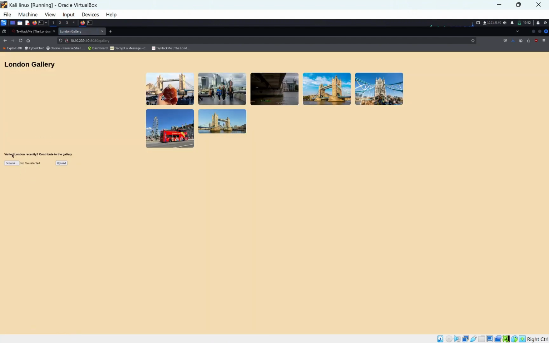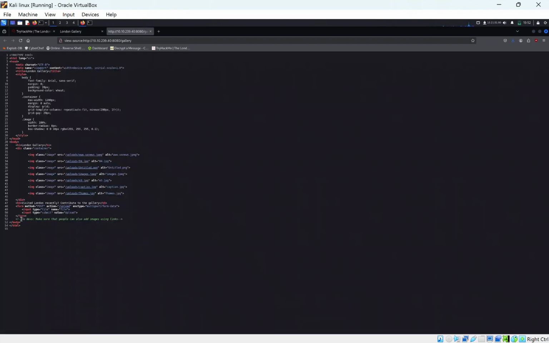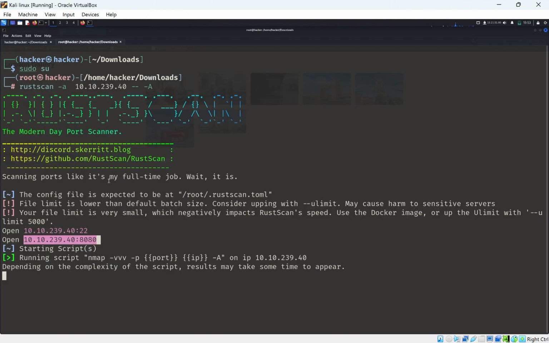The gallery was very interesting, as I thought I could upload a reverse shell. We can see here as well, we get a comment to devs: make sure that people can also add images using links. This can come in handy later on, but we can see it's handled as a JPEG or PNG, so we know we can upload files. I'm going to close this anyway, because we already know what's there.